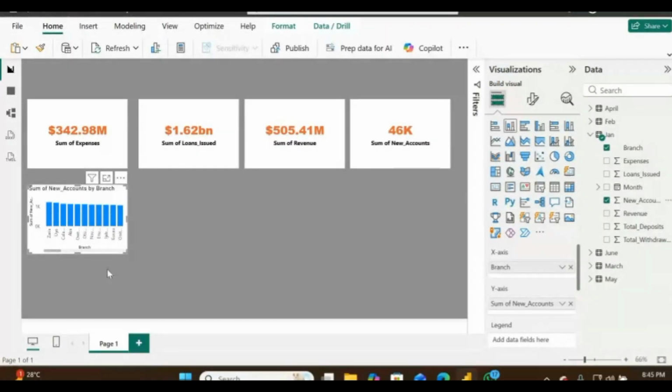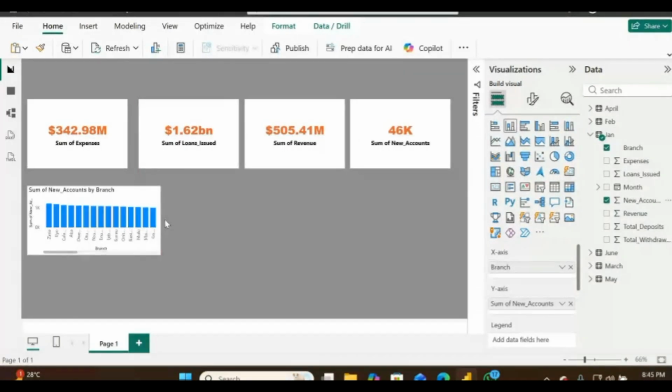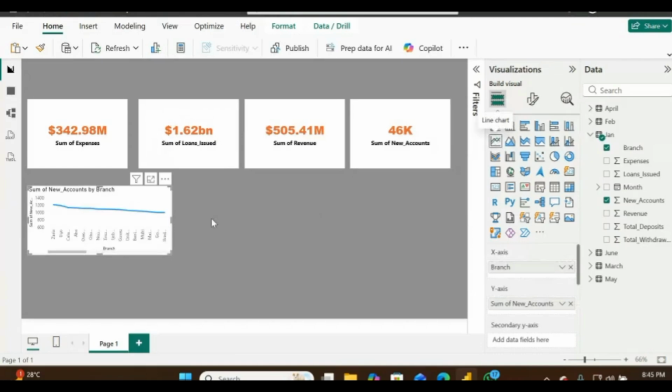So you can see these are new accounts created by the branches. If you want, you can change this to a line. As I click on the chart, I will simply click a line chart here, and it will turn to a line chart. Or you can change it to any other chart that you may want.